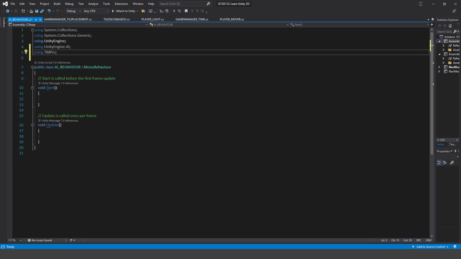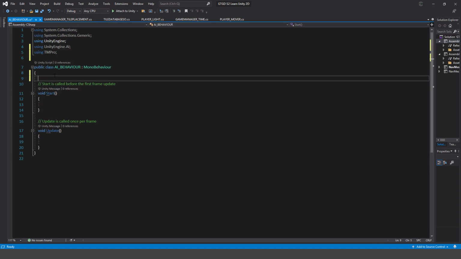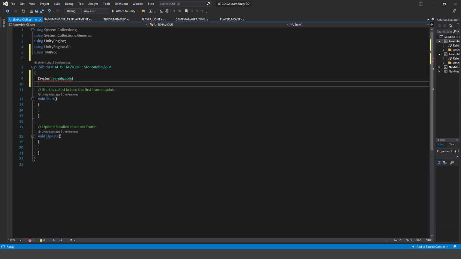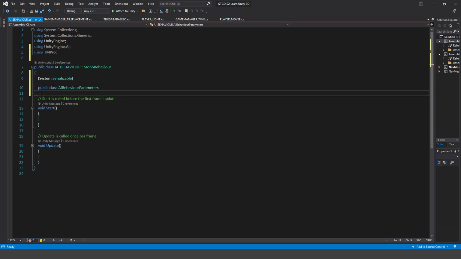Okay, and the first thing I'm going to do is create my own custom class, and I'm going to use System.Serializable so I can see this in the inspector, because I'm going to make a list of this class. By using System.Serializable it is going to be visible inside of the Unity inspector. And the name of this is going to be public class AIBehaviorParameters.